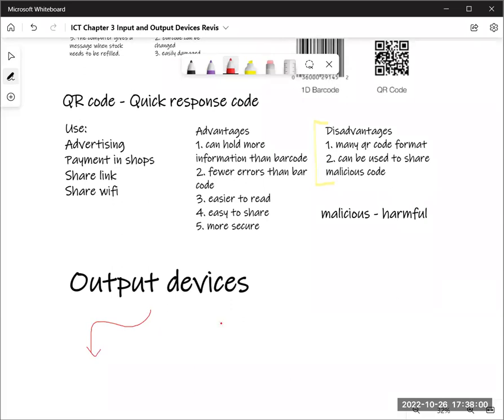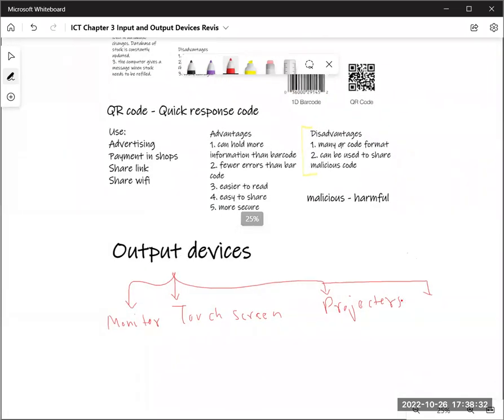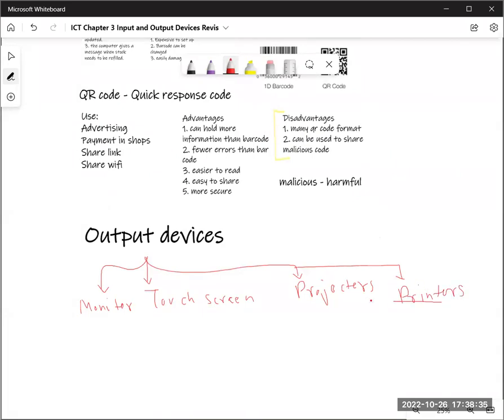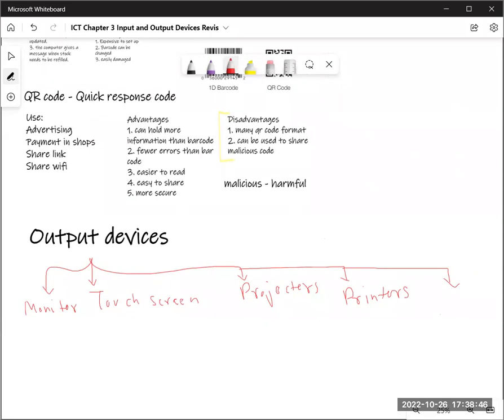And we have three types. We're looking at actually a few types of output devices. We'll be looking at monitors, then we look at touch screens, and we look at projectors, and we look at printers, and we will look at speakers.